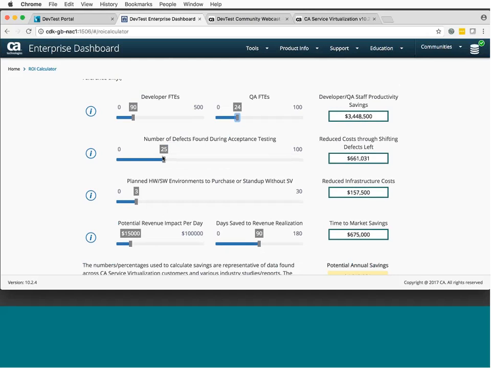Similarly, moving on, the second one is the number of defects that we found during the acceptance testing. So let's say you found 25 defects in the acceptance testing, which would have been a huge loss if it was found later on in your cycle. Instead of that, if you found this, it shows you the amount that you've saved by shifting left and finding defects during the acceptance testing rather than later in the cycle.